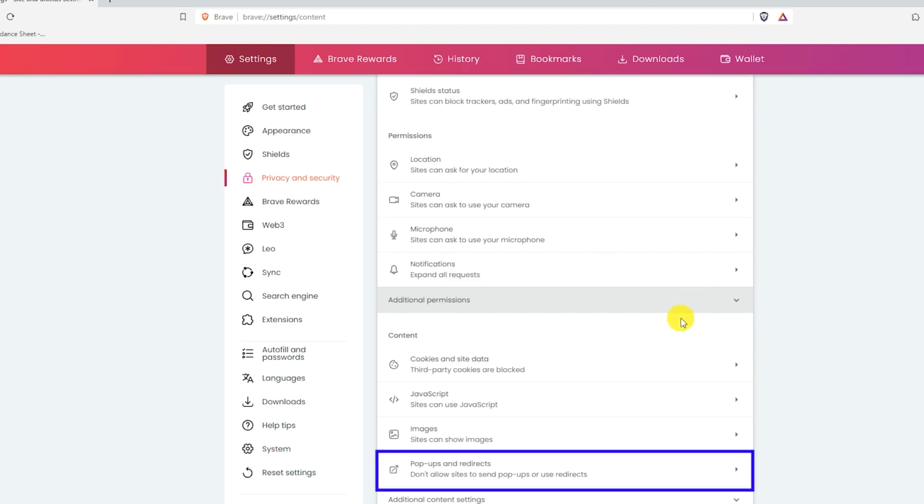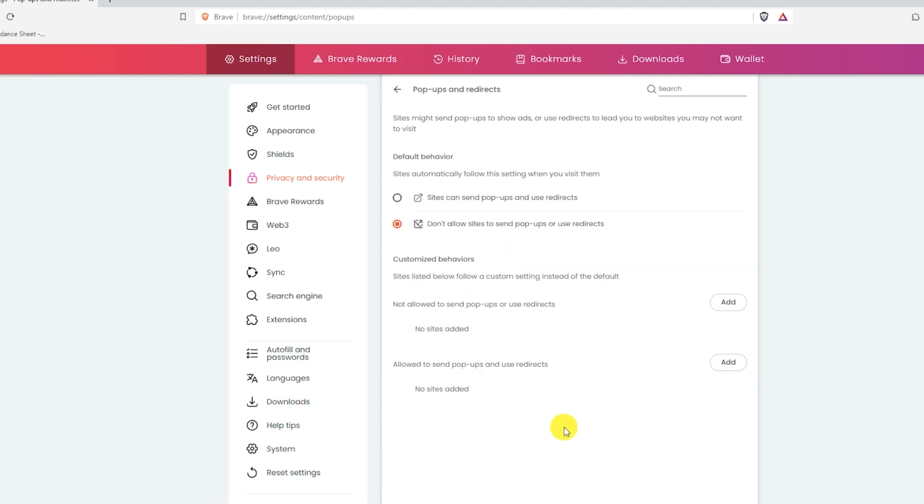Scroll down, under Content click on Pop-up and Redirect. To enable pop-ups on Brave browser, simply check this option. Sites can send pop-ups and use redirects. So check this option. This will enable pop-ups for all websites.